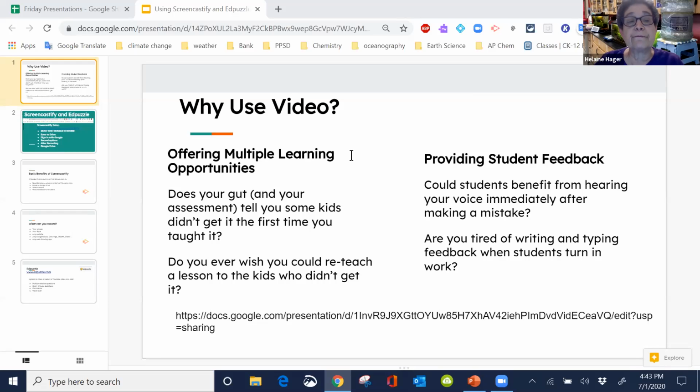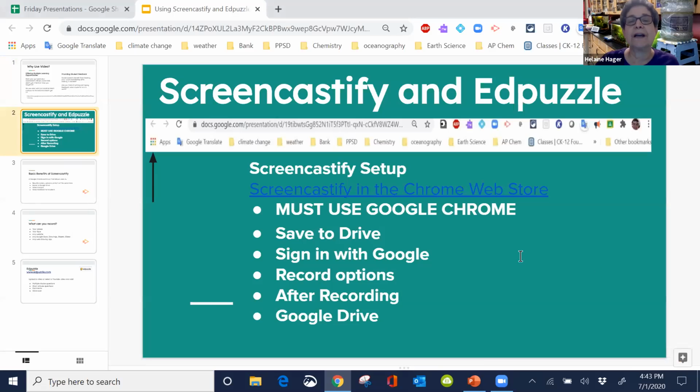So the first thing that I did, two different extensions to Chrome. One is Screencastify and the other is Edpuzzle. So, and an app is different than a program.